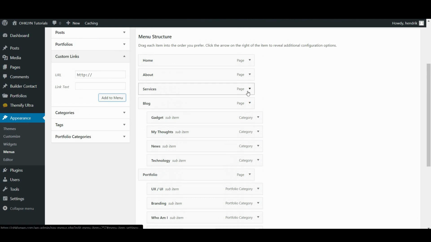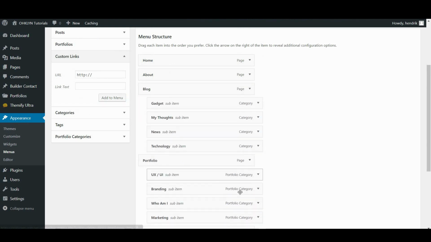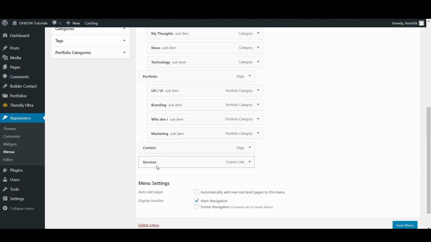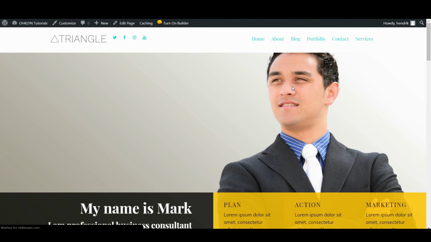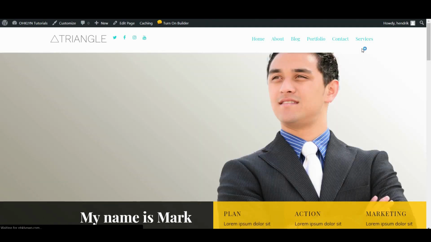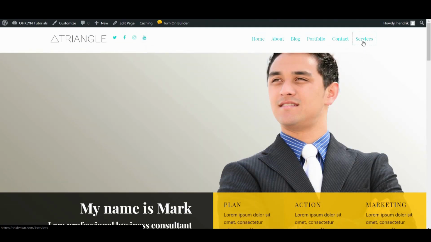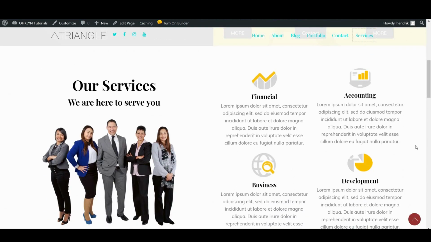If you want the custom link as an organizational tool and not a link, you can set the link URL to a hashtag, and if the user clicks it, it will only reload the page they're on. There are a few instances when you may want to do this, so now you know how. Let's go to the front end to test our services link. If you refresh the page and click on Services, you'll see that it takes you down to the relevant section.